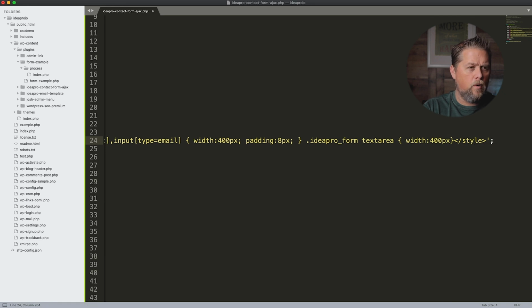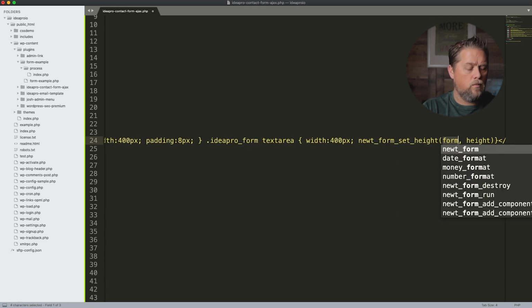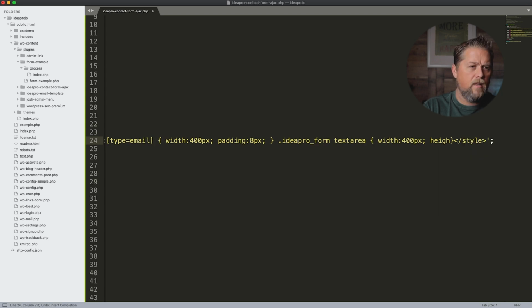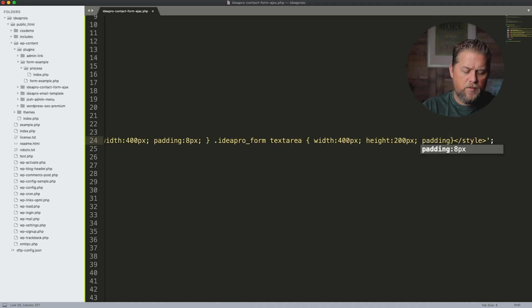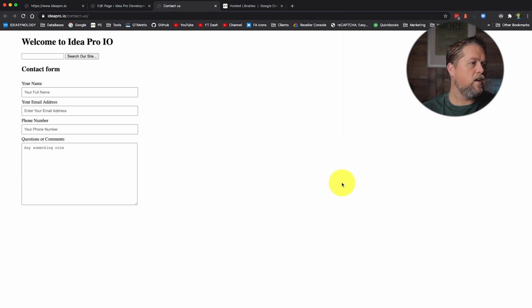All right, so then we can say dot idea pro form text area width is 400 pixels and height is, whoa, let's go back, we don't want that. Height is equal to 200 pixels, might not be enough, but we'll see. And then the padding is going to be 8 pixels. Let's just do that and see what it looks like. Come back over here and refresh. All right, so now we've added a little bit of size to our form and a little bit of style to it, and I think it's enough for this example.